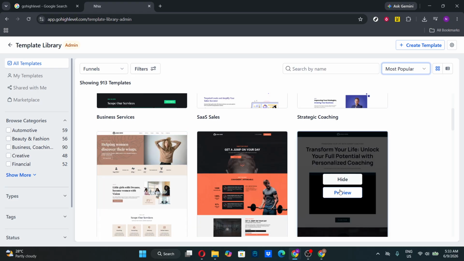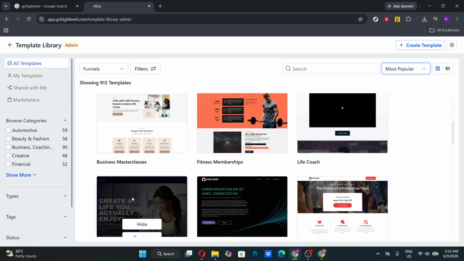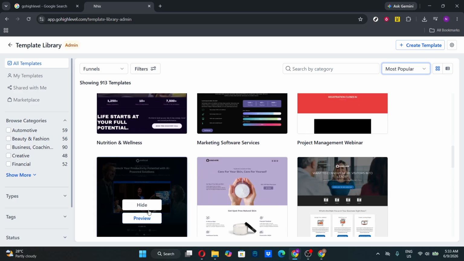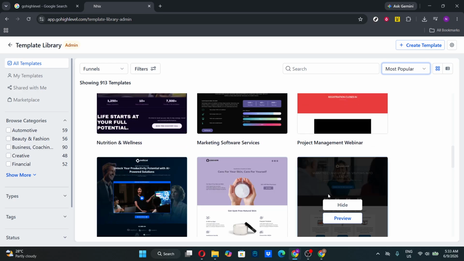This makes it much easier to identify options that other users are choosing frequently, which can be especially helpful if you want a strong starting point without spending too much time comparing every available design.